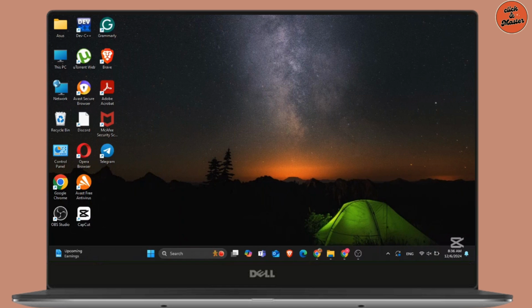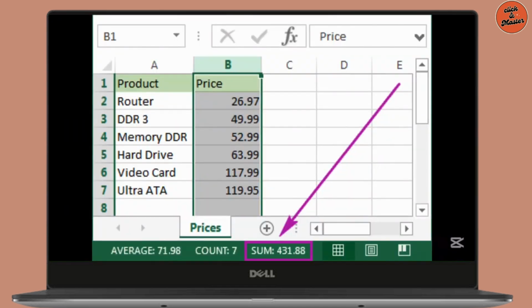For that, firstly open the spreadsheet in which you want to create a totaling column. After that, once you select the column for which you want a sum, at the bottom you can simply see the sum without actually entering any formula.